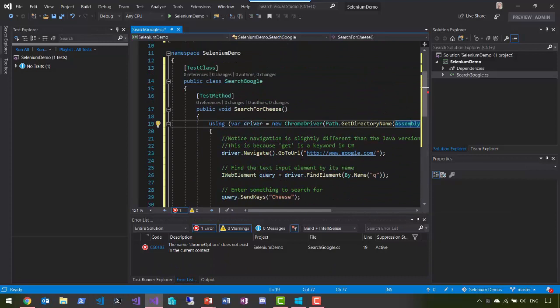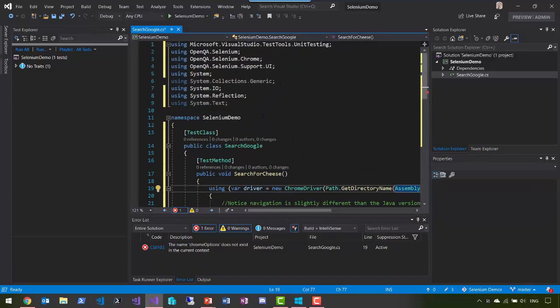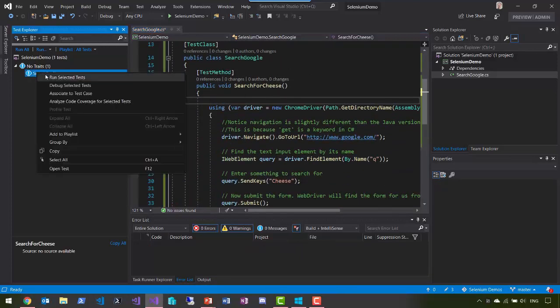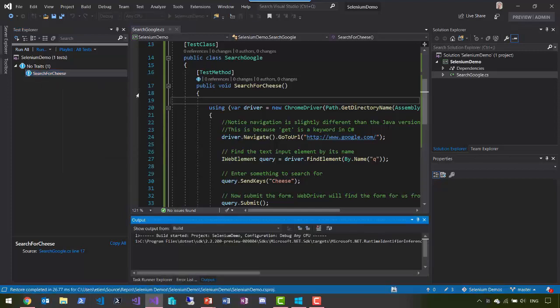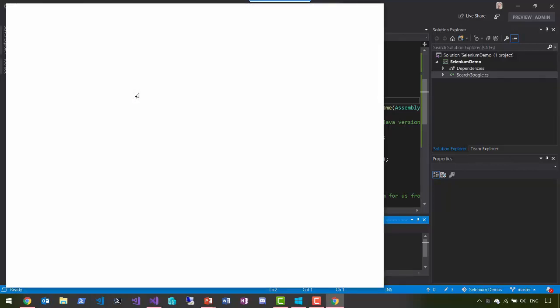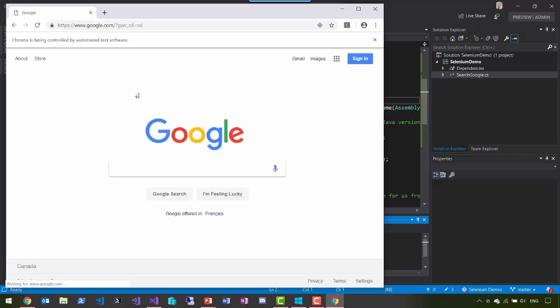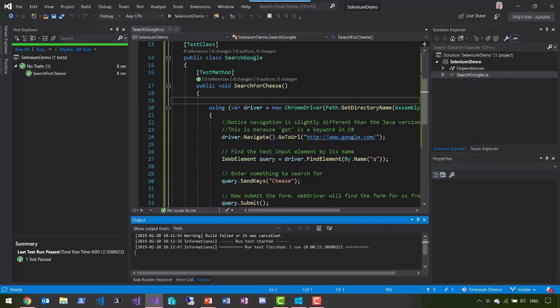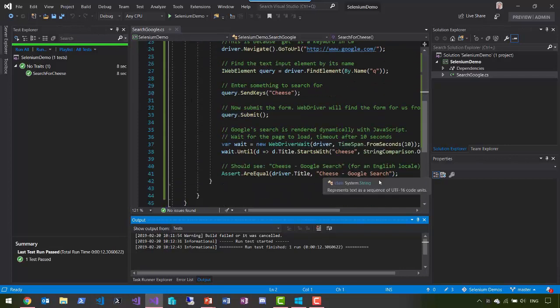So now we have everything going. Our test is there. Our bootstrap is already here. So let's run the test now. This will start a browser, and it'll go to Google, and it'll search for cheese, and it'll come back and say that it found cheese, with the Google search title of the browser being cheese.